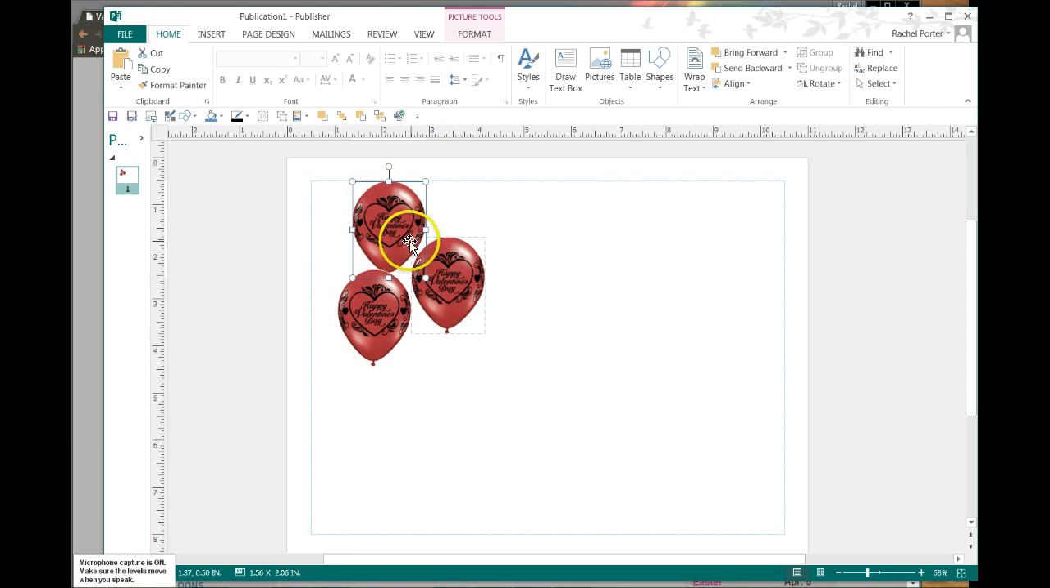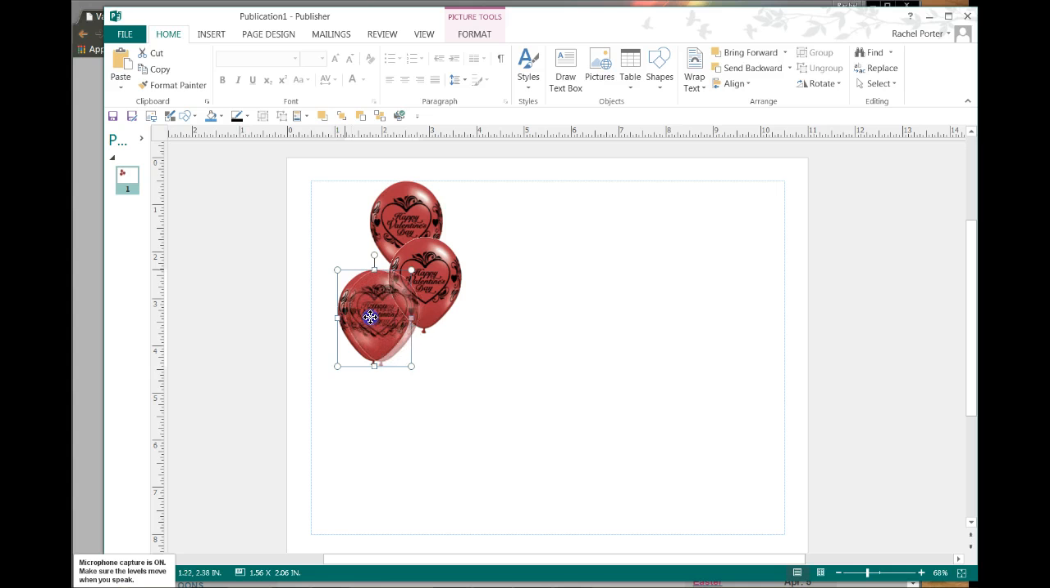Okay, so there's 3 balloons. I'm going to look at arranging them, I don't know, about like that maybe. If I want to send something backward or forward, I can do that. I've got some send backward buttons and I've got some send forward buttons here.